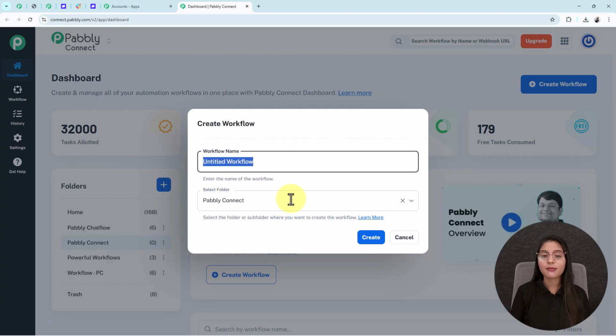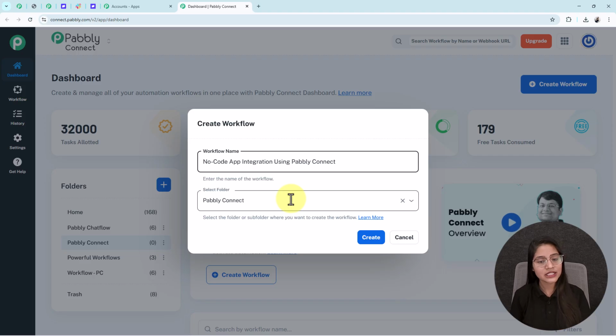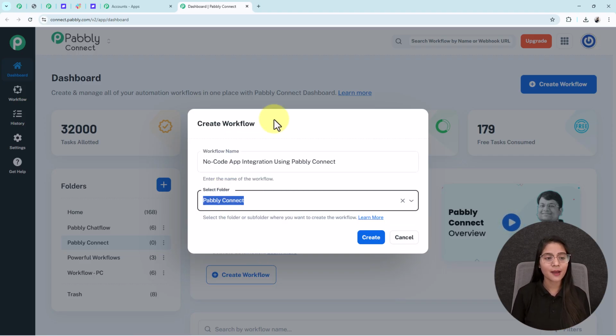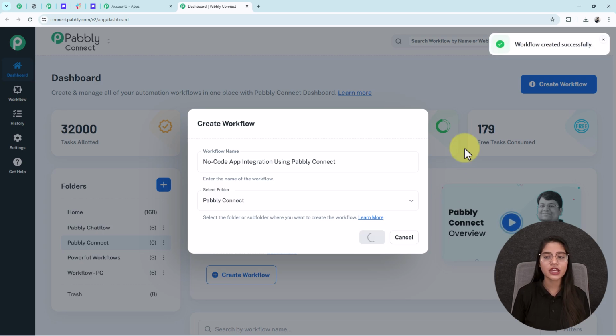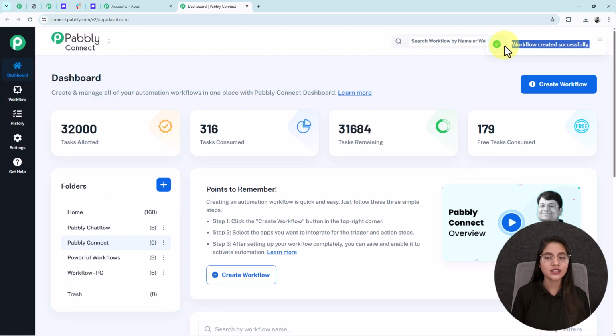Next, I am going to enter my workflow name as no code app integration using Pabbly Connect. Moving forward, I am going to select the folder as Pabbly Connect. After that, I will click on this create button. See, our workflow is created successfully.